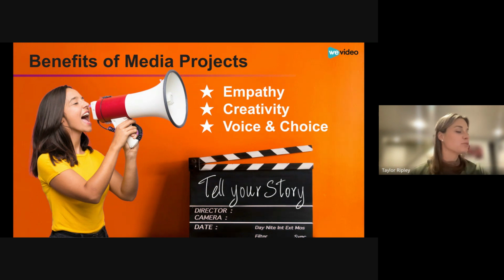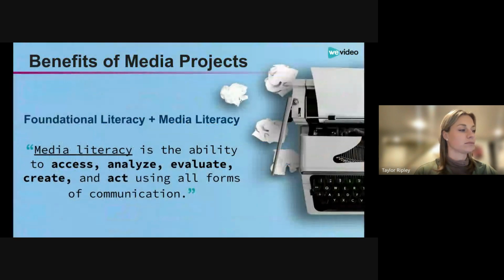Media projects can promote empathy, creativity, and student voice and choice. Any writing assignment can easily be turned into a media project. Media projects strengthen traditional literacy and media literacy across content areas as students learn how to access, analyze, evaluate, create, and act using all forms of communication.